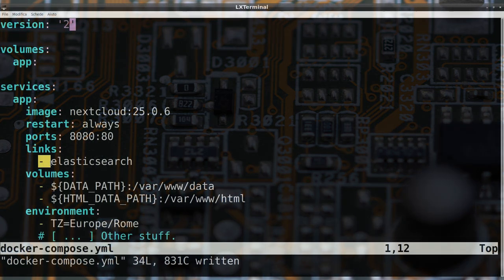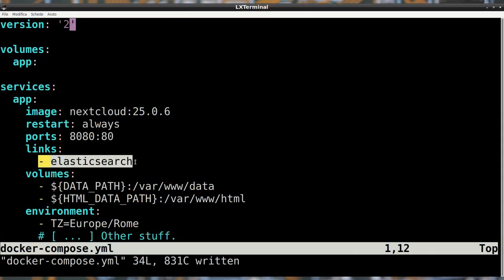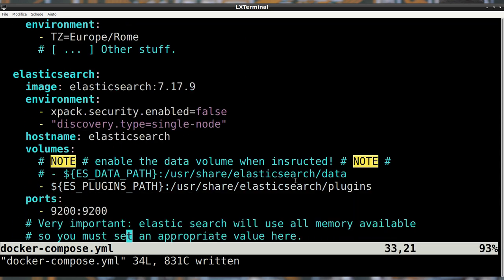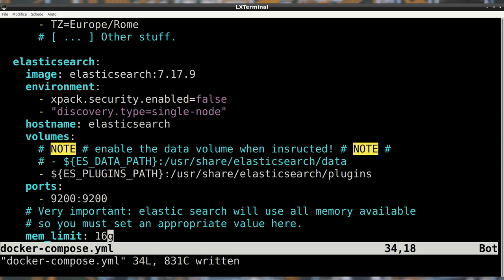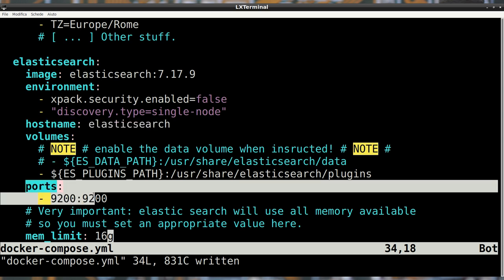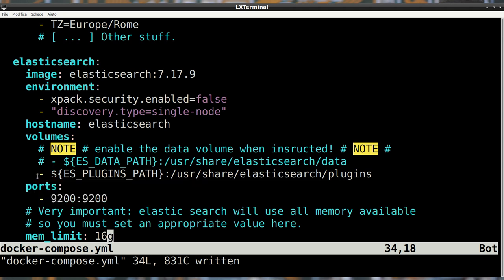To do this, we must change the Docker Compose file. Starting from the Nextcloud service, we see that Elasticsearch is configured as a dependency of Nextcloud. This is achieved by adding the Elasticsearch value to the links and depends_on of the Nextcloud service. You then need to create a new service called elasticsearch. Use a pinned image version such as Elasticsearch 7.17.9. We'll see the reason for this later. Set the hostname value to elasticsearch and the exposed port to 9200. This corresponds to what we did earlier in the video when we set the servlet URL.